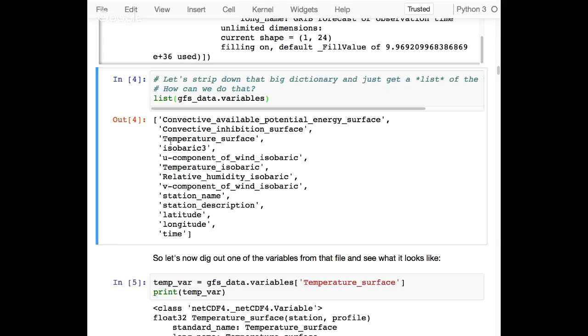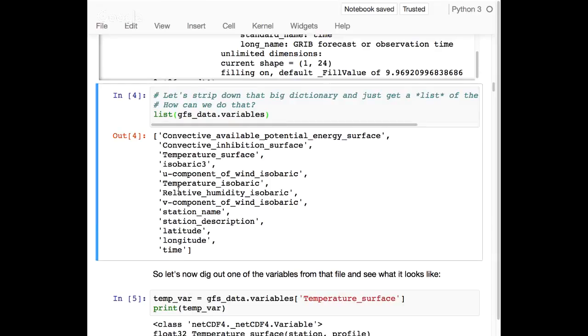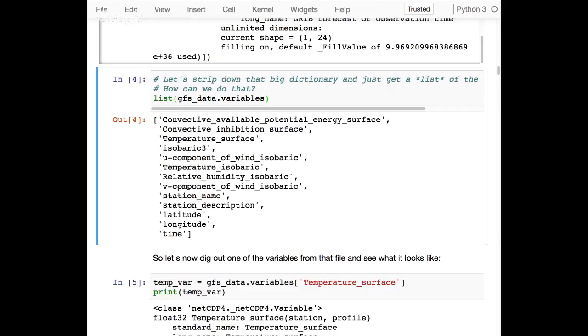And we just see there's temperature surface, isobaric 3, U component of wind isobaric, relative humidity isobaric, and so on. This is actually converted GRIB output from the GFS. So that's where a lot of these kind of awful names come from: how the GRIB variables are defined, and trying to make unique names programmatically from those various GRIB variables.